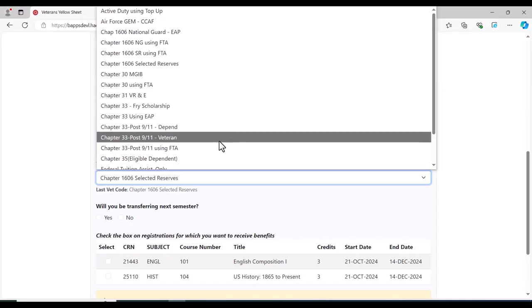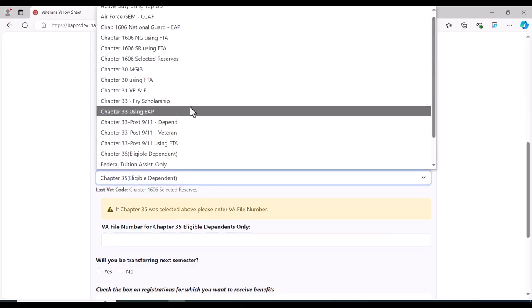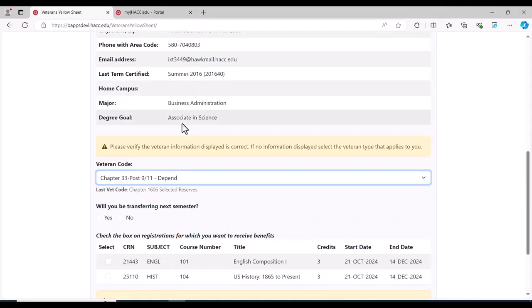In this case, we will select the Chapter 35 eligible dependent. This will actually open up a new box. VA file number for Chapter 35 eligible dependents only. Here, we will need the file number of the veteran sponsor, as this is how the VA connects your account to the veteran's account for benefits. If you are not a Chapter 35, and we will change to Chapter 33 dependent, you will see that box does go away, as a veteran file number is not required.